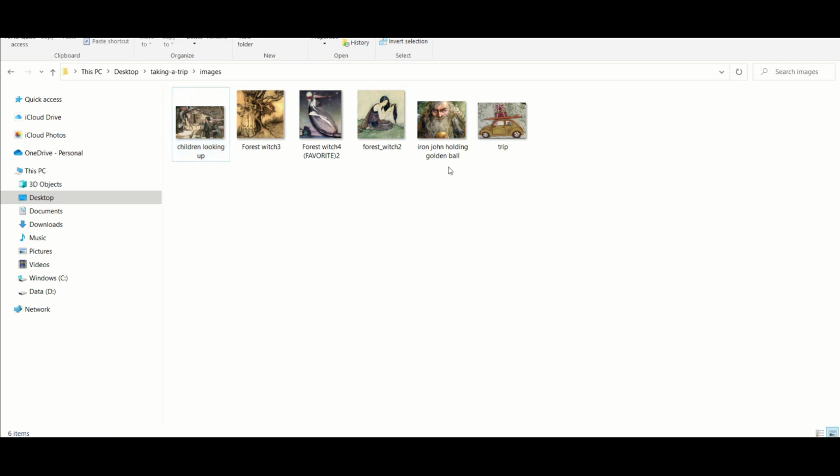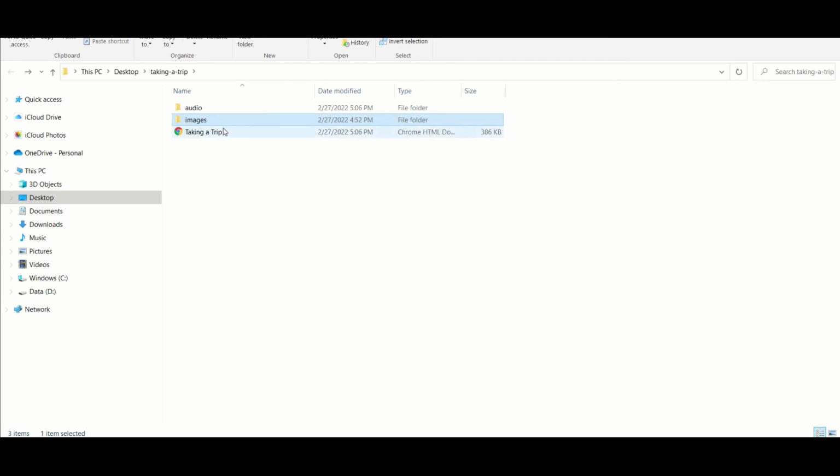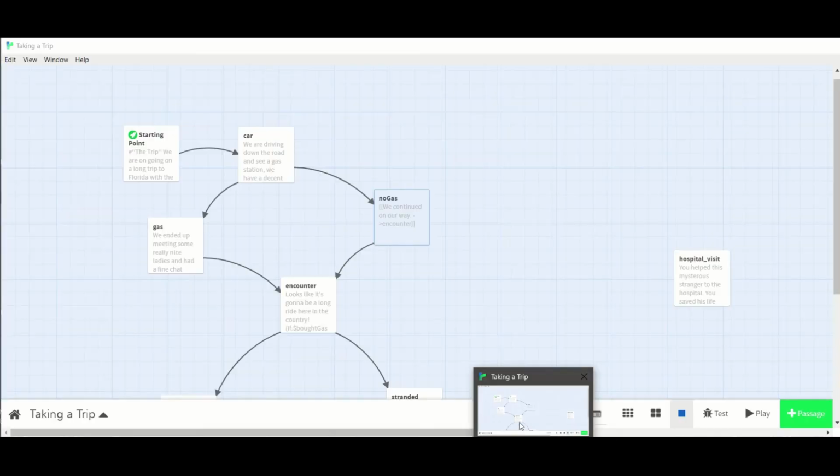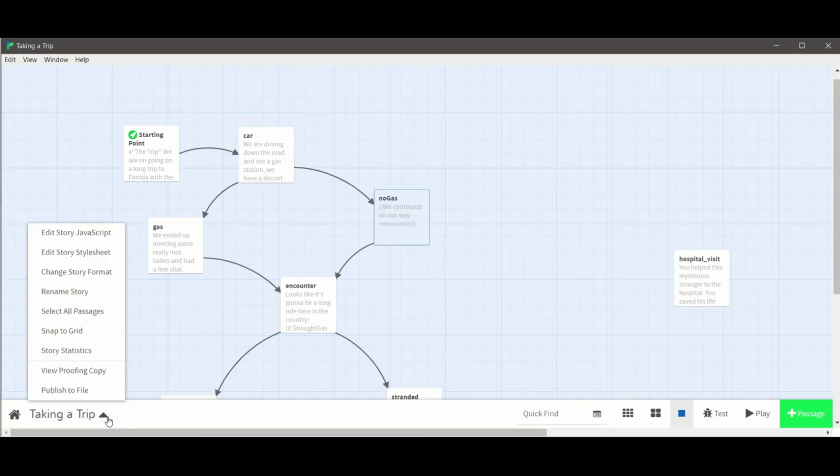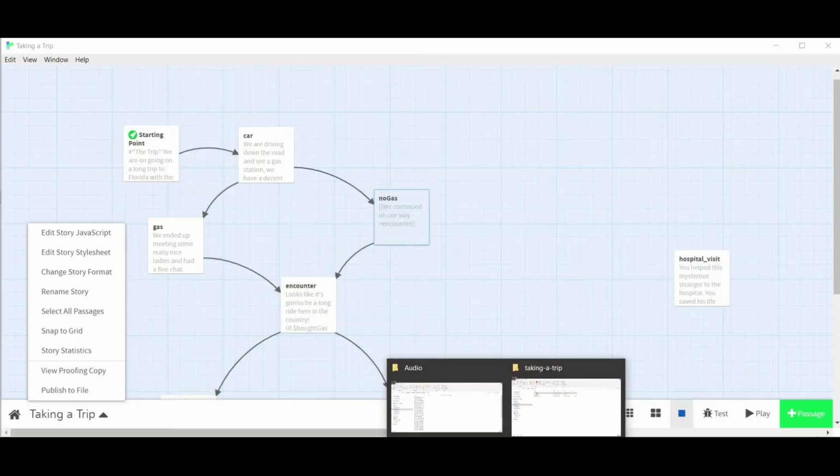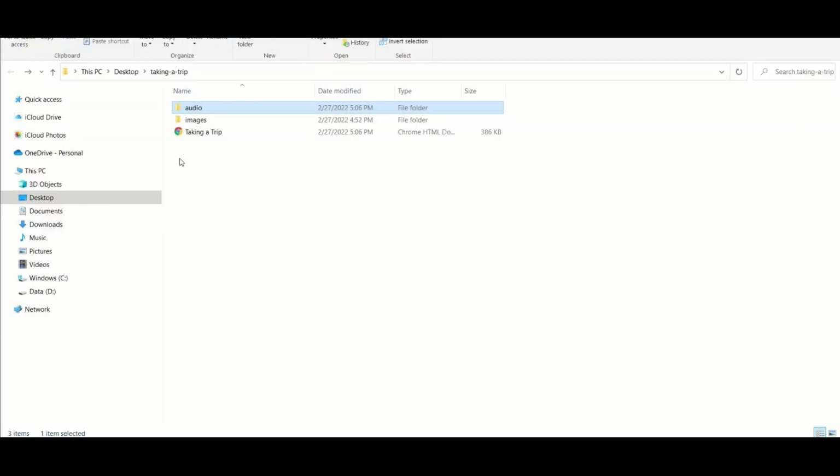So these are some of the images. I was just doing these as tests, and I ended up with this trip image. And then I also had audio, and again, I was testing out some audio, and I made a new audio clip for this. This over here is a link that actually gets you to the website, the actual game itself. And how you do that is you go here, Taking a Trip, you press this, you publish to file, and then it brings you to this.